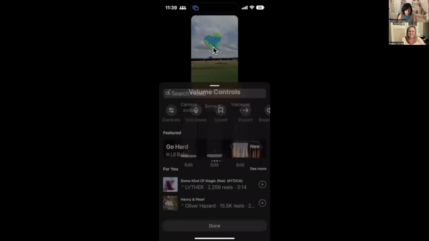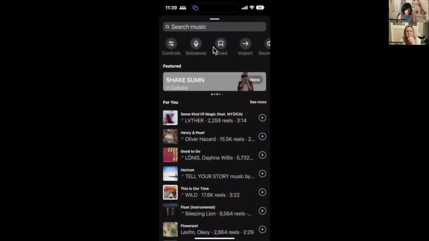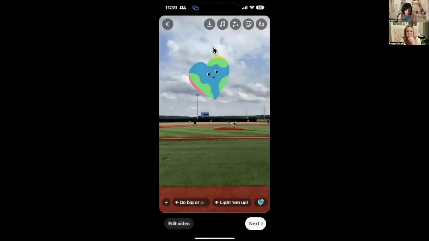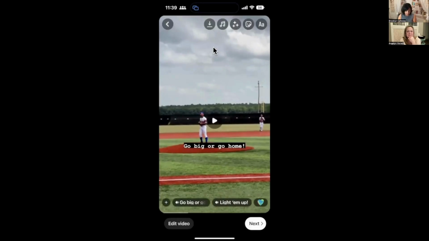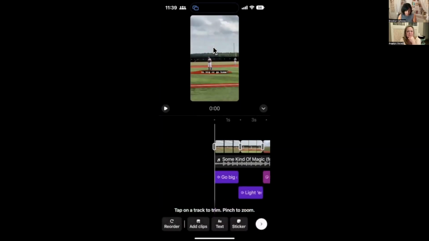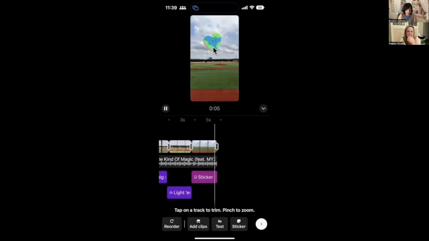And we're going to come here and go to the edit and go to controls. And then I'm going to take my voiceover off. Make the music a little bit louder. And now we should be good to go. Now I must have taken everything off because it's not playing. Let's see what's going on here. Interesting. I think Instagram is upset with me because I'm doing too many things.